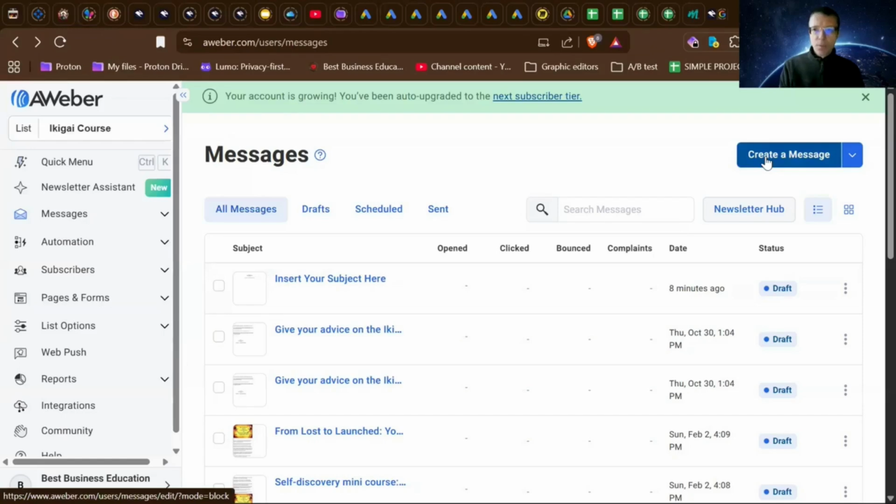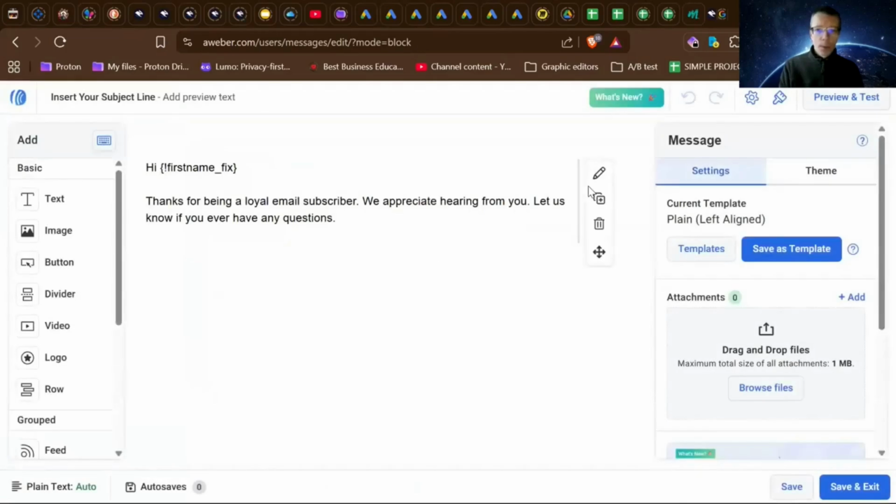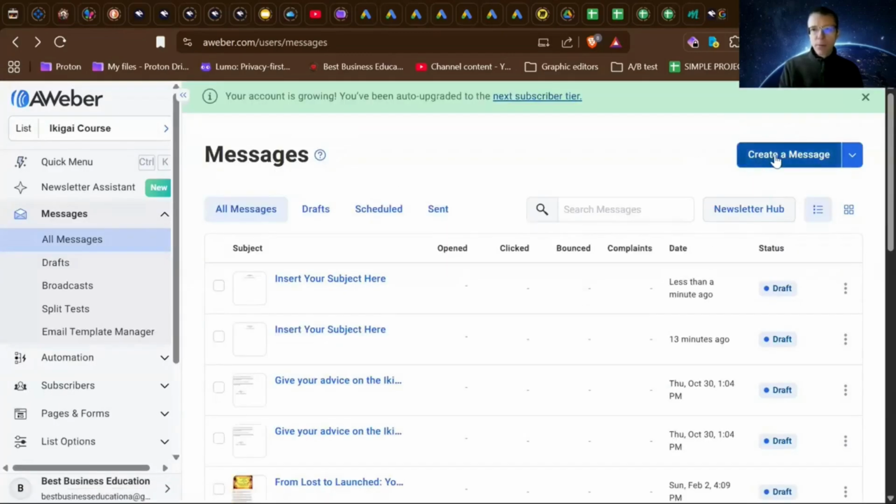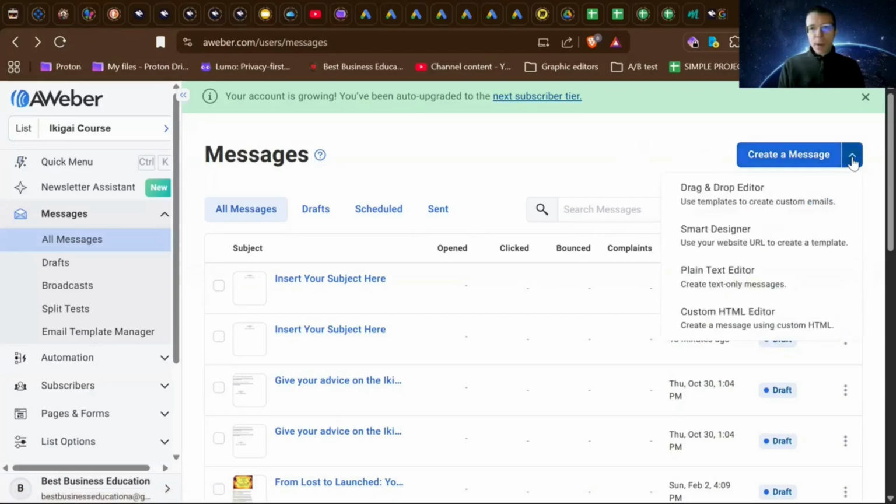So first thing, you would go and create a message, right? And by the way, you have a few ways of creating a message, but typically you just hit the button and go for the default way of creating a message here in AWeber. It's just drag and drop technology, and you can load a template. This is the go-to way of creating emails because that's just the simplest. But you have other ways if you prefer.